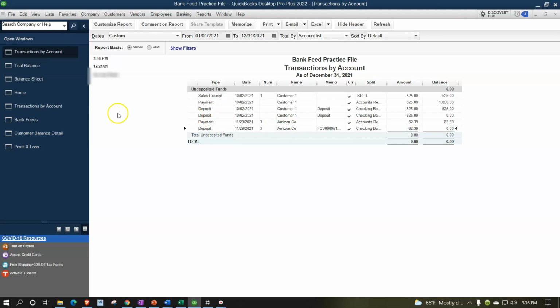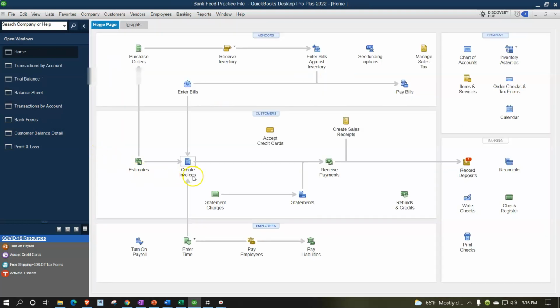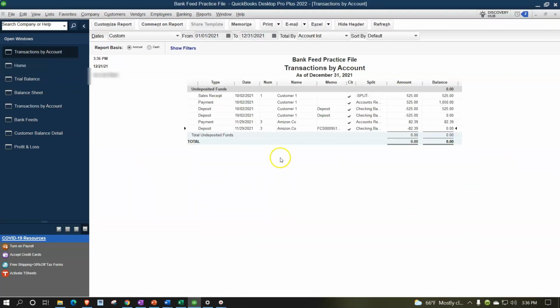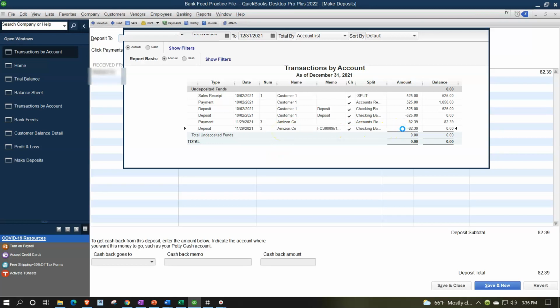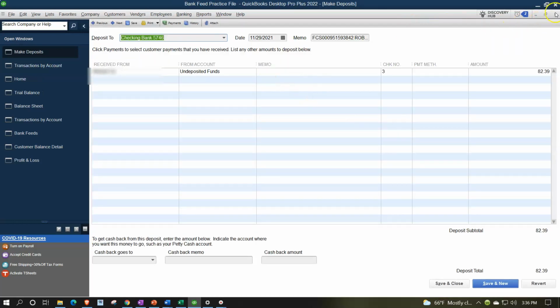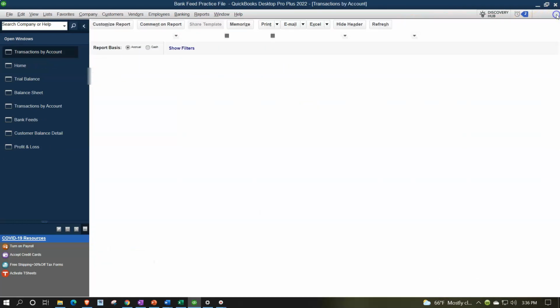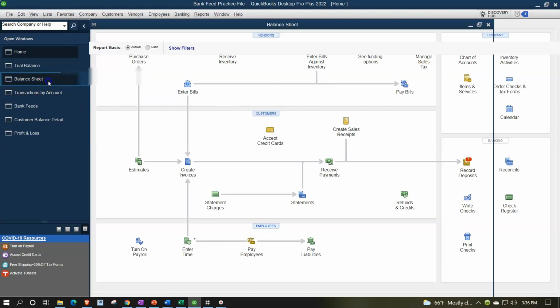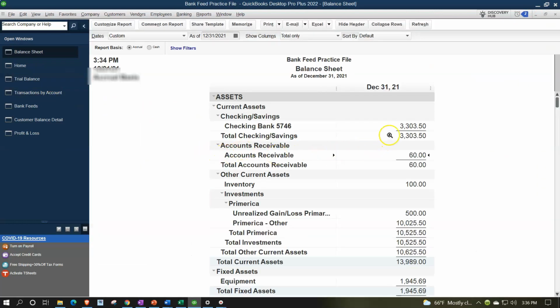In other words, by us linking, if I go back to the home page, by us creating an invoice and then recording the deposit through the bank feeds, the system did 2 steps. It recorded the received payment, and then it recorded the deposit. And so we could see that if I go to that detail, it went in and out of undeposited funds, and then it goes out with a deposit form. Here's the deposit form. And the other side, closing this back out, is going back to the balance sheet, into the checking account here. It's going into the checking account.